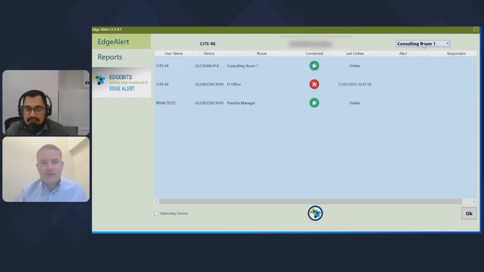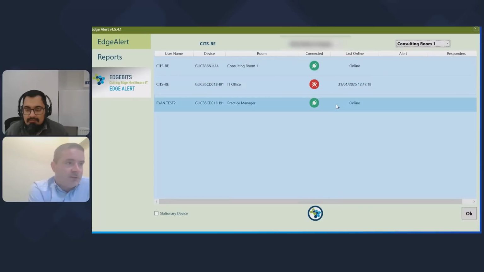All of our data is centrally hosted, as I say. So we update everything in real time, so we can see who's online, who's offline. What I'm going to do is just change the practice manager to facilities office, and as you can see, this will update on all of the users' devices. So this will update automatically on everyone's machine. So it gives you a real-time update of where people are located within the practice.